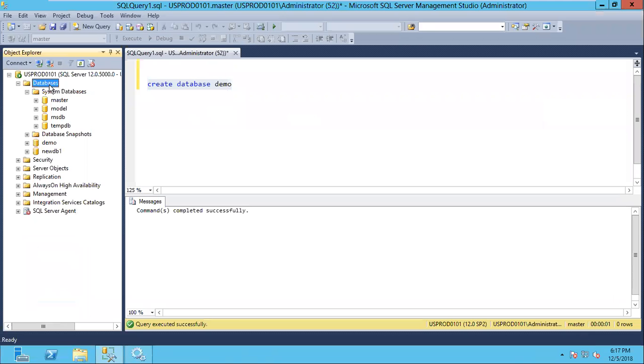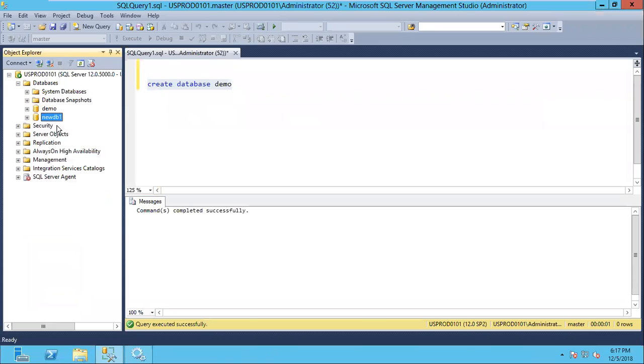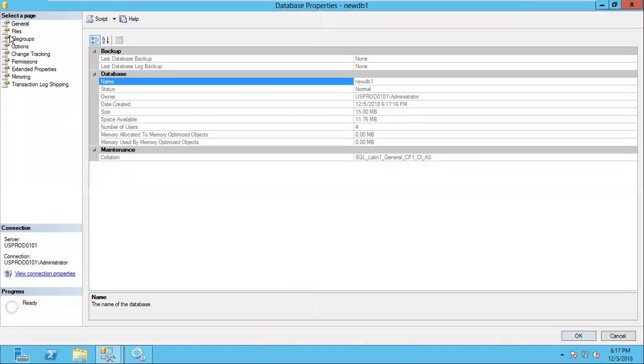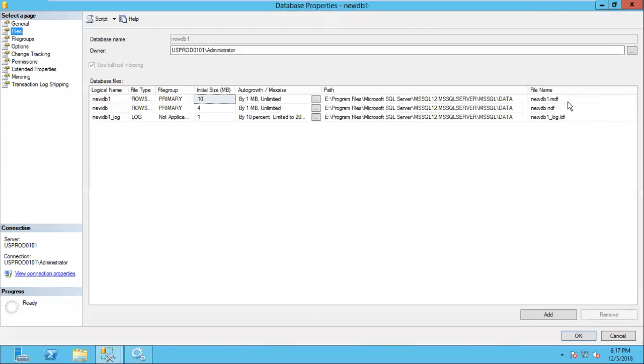Now see this. New DB 1, we created. Already it is there, saying. Now we didn't mention any MDF or NDF, all those things. See, by default it is created with one MDF, one NDF, one log file.